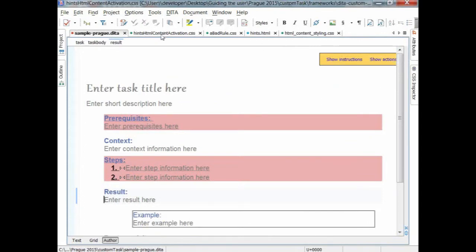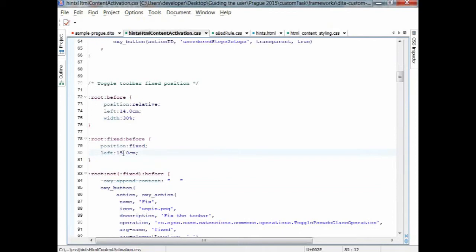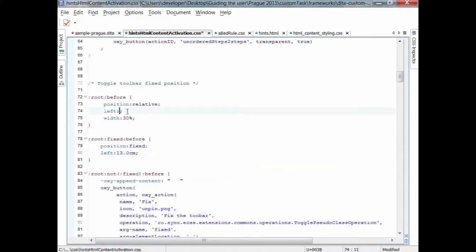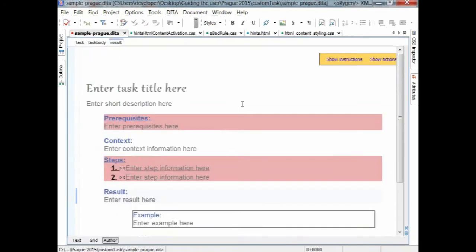Just a second. This resolution is giving me troubles.